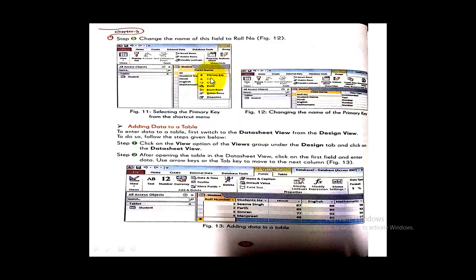Now after this, let's see how to add data to a table. To enter data to a table, first switch to datasheet view from the design view. Now to do so, follow the steps given below. Now let's see how to do it.